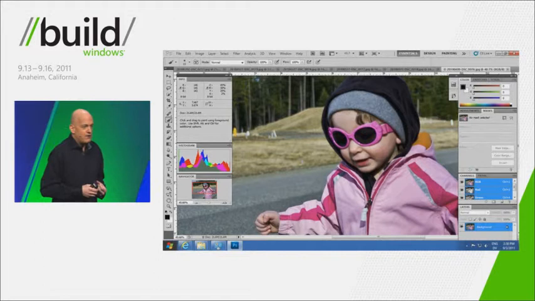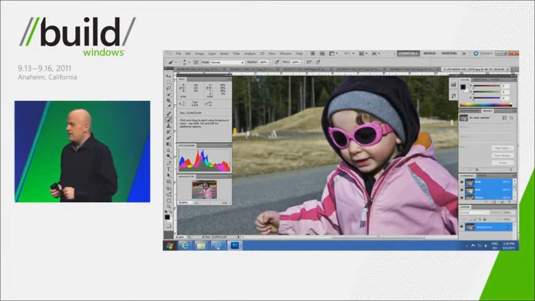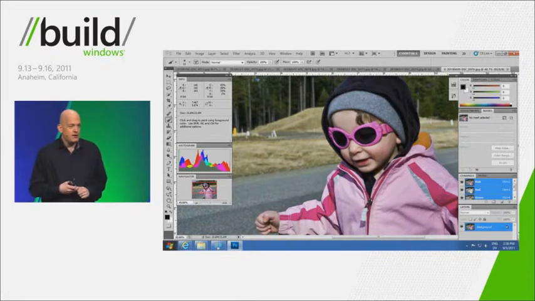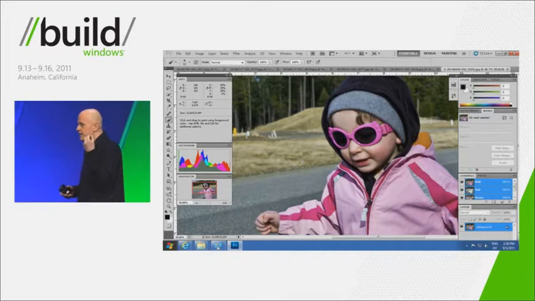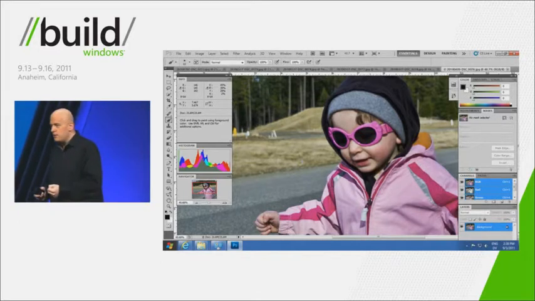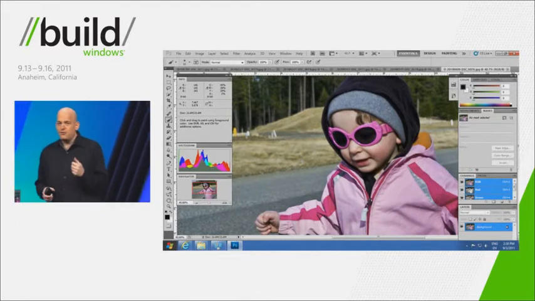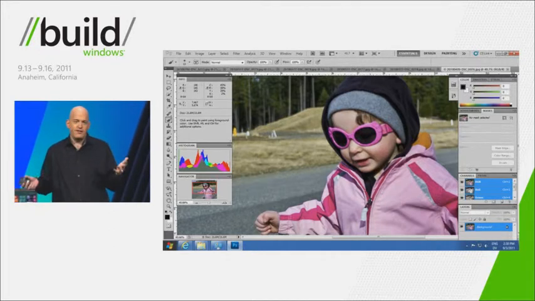There's nothing, just because we have introduced a touch-first interface, there's nothing evil about mouse and keyboard. They're wonderful tools. The mouse is the best precision pointing device in the world. The keyboard, the physical keyboard, is the fastest way to enter text. It just is.